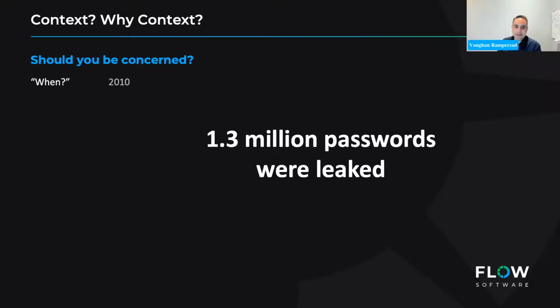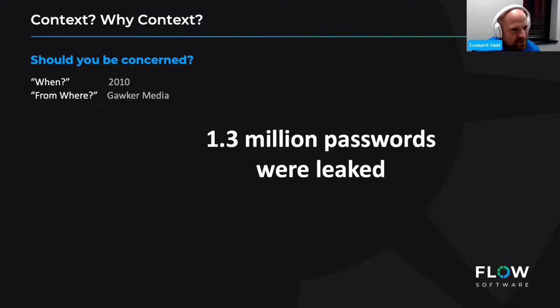I wish I could say I was too young to have a password then, but I still might be impacted. Okay, still might be impacted. If I tell you from where they had the breach, maybe that will help. So this was from a company called Gawker Media. Yeah, no, I don't think I've ever.